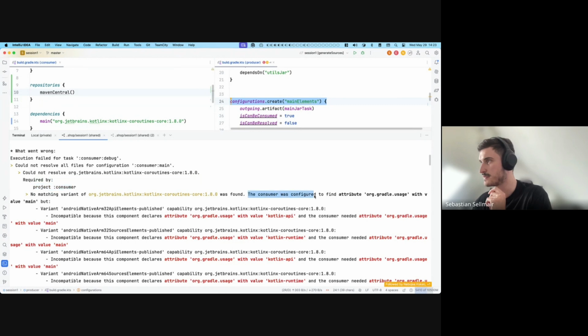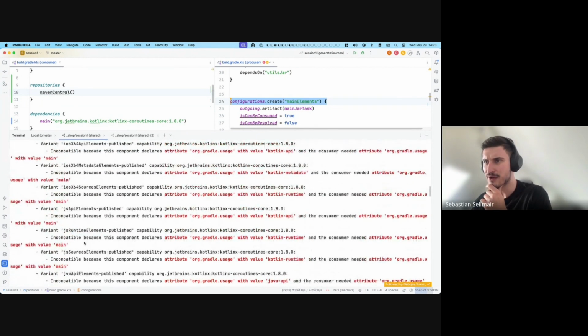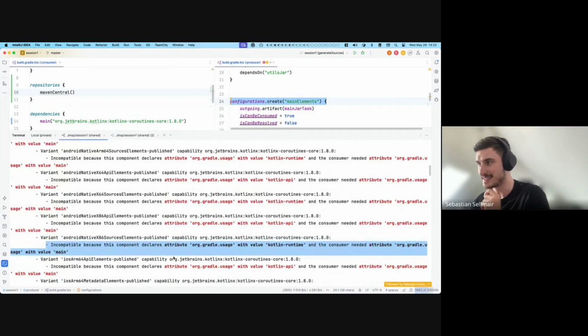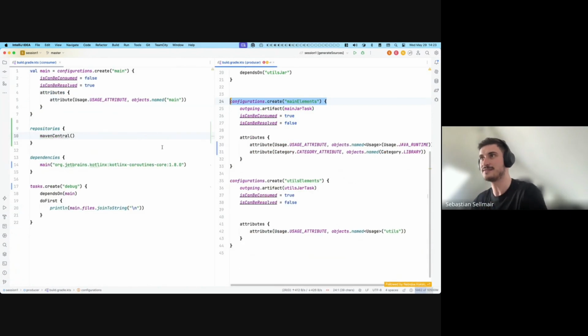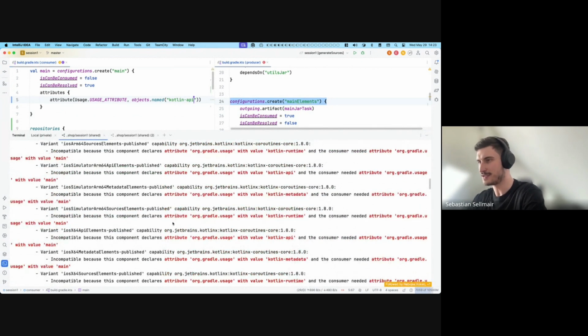The consumer was configured to find attribute usage with value main, but, and now here it lists all the variants that were published. You see Android native, iOS simulator, JS runtime, a lot of attributes. And they're all marked as red, as incompatible because it says the usage is Kotlin API. It all says it's incompatible with main. Okay, let's fix it. Let's say we want to use Kotlin API. Now a lot of things should get compatible.